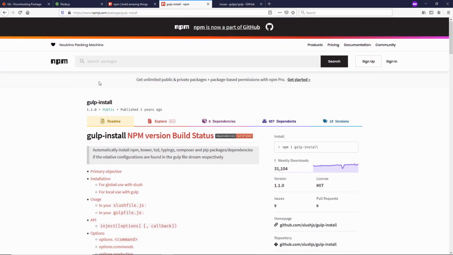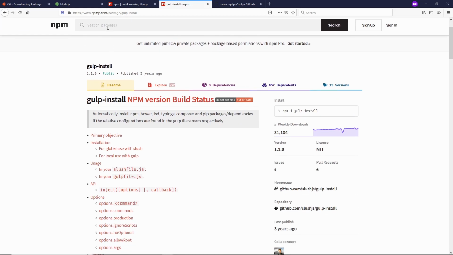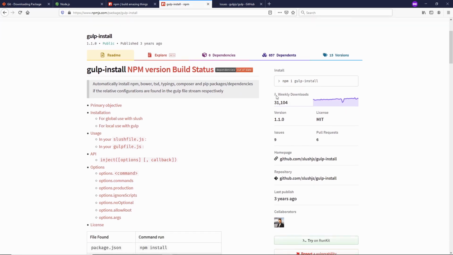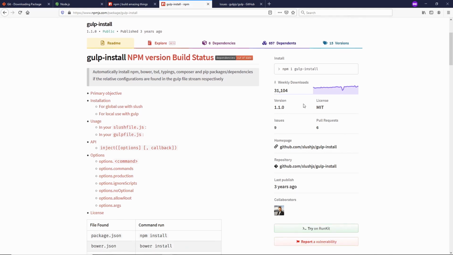So as I've already said, Gulp is the first package I want to install to give me the build system, and I'm here on the npm package page, and you see here on the right side weekly downloads 31,000. That's a good sign, so it's still widely used. Also, for some use cases you might be interested to check the license of an npm package. For me that's not so important.